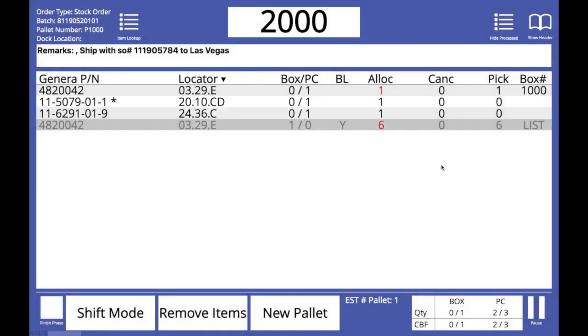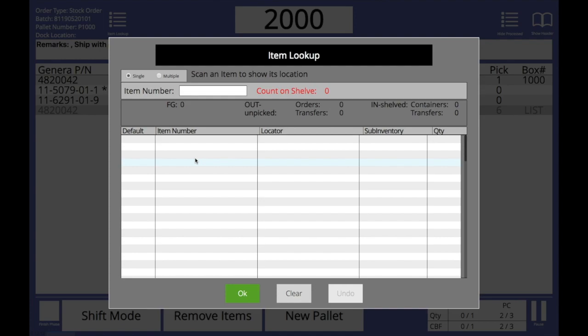Next, I'd like to go over the item lookup button and how to use it. Over here in the top left of the window, you'll find it right here. If you click on it, a window will open. And what this allows you to do is to find information for any item that you want, even items not included in this order. So say I find an item randomly and it seems to be in the wrong place on a shelf. I can scan in the item number and it'll show me the correct locator for this item number, as well as how many are on the shelves. Once I'm done looking at this data, I can either click OK or click off the screen.